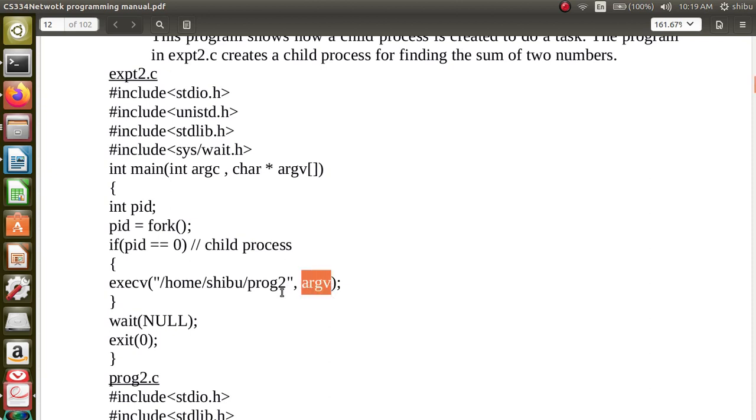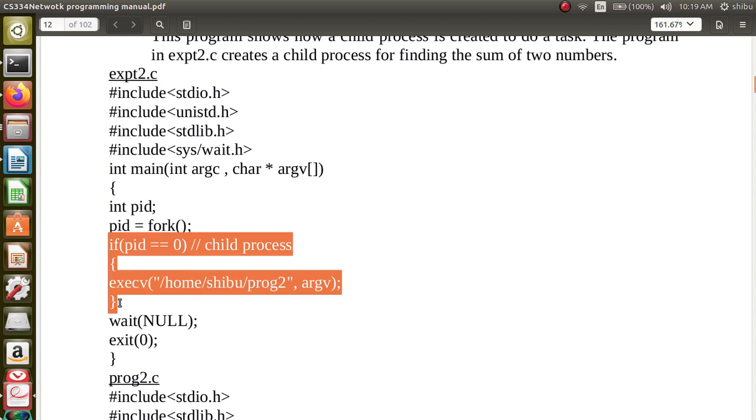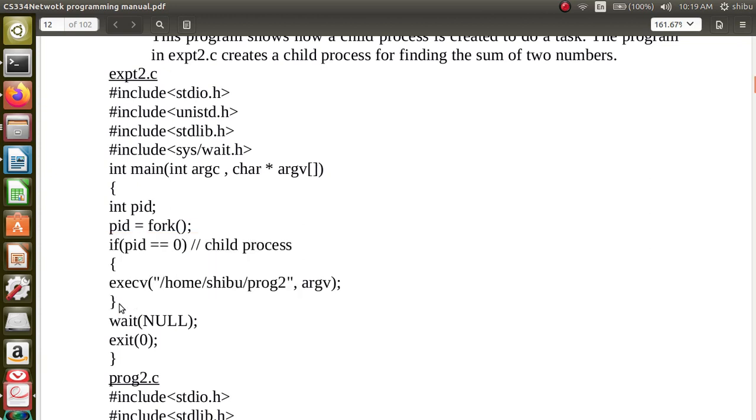Okay, so that is for the child process. For the parent process this won't be executed. That means if PID is 0, this won't be executed for the parent. This is for the child process, and after that the wait system call is executed by the parent, and it is waiting for the child to complete the process.